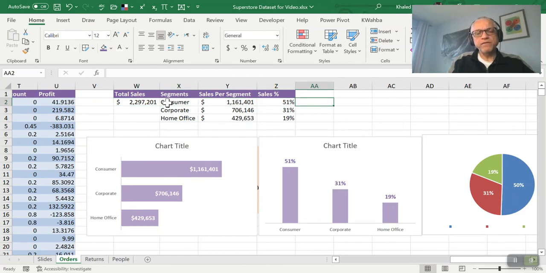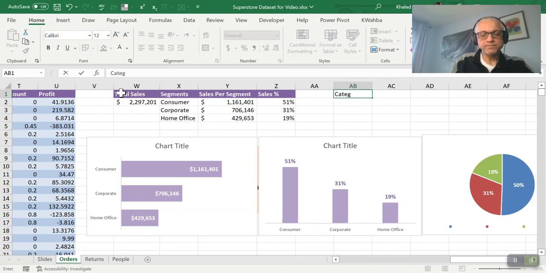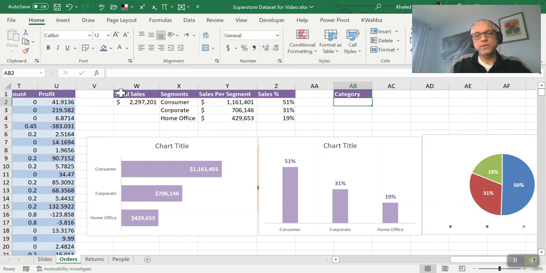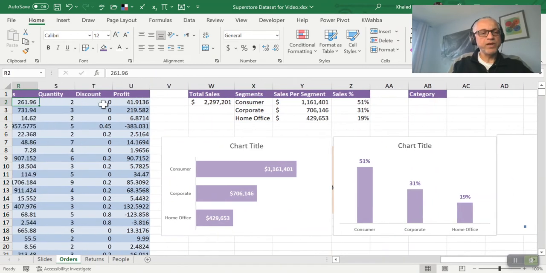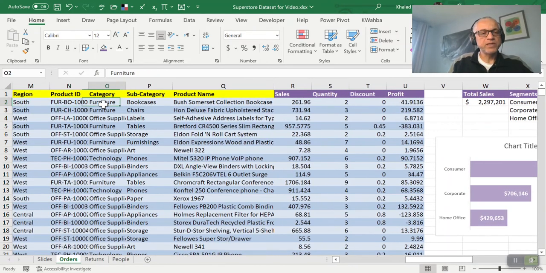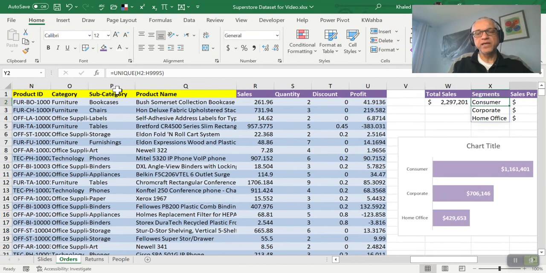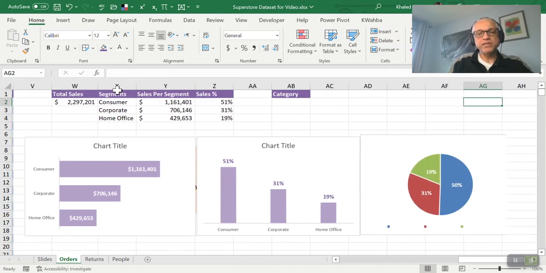Okay, what if we want now to do the same for product? Very simple, right? So I'm going to write now product, or let us say product category. So let us say category. And in category, I'm going to do the same thing here, but instead of H, let us see, the categories of the product are in column O. So you can write it again, but I would suggest that you do the following.